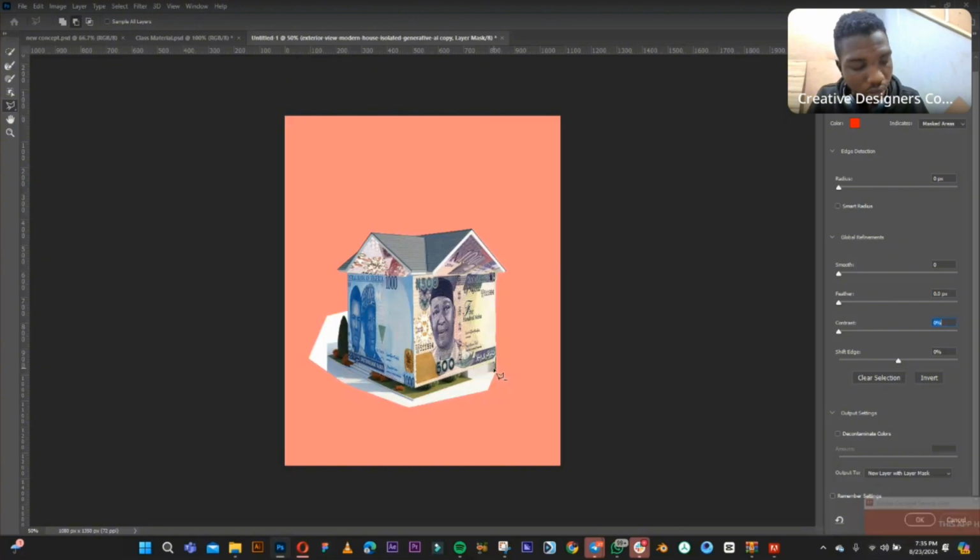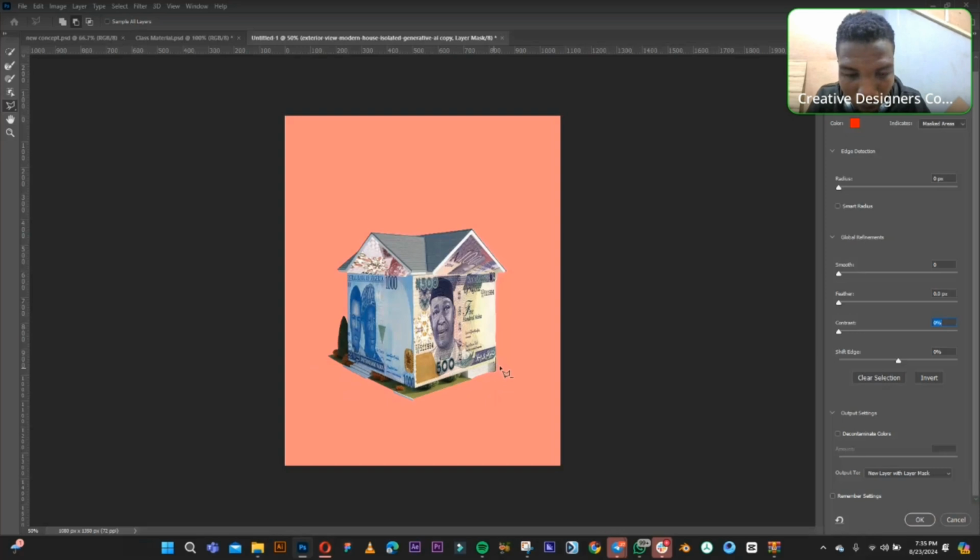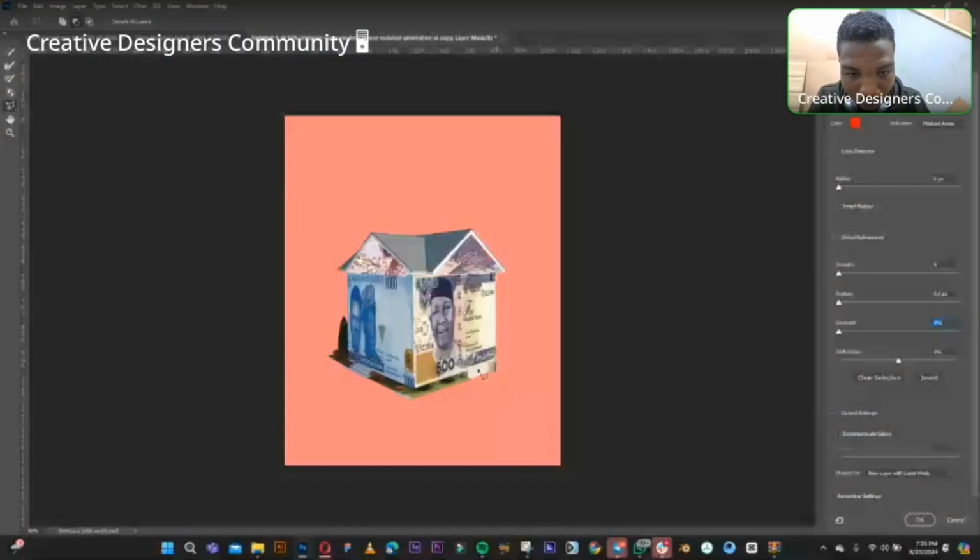It's adding to it. Control Z. Let's try it again. Make sure it's minus. Once it's minus, you can see my mouse now. Once it's minus, it means it's going to subtract. Once it's plus, it means it's going to add to it, meaning that it's going to reveal the layer. If you want to minus it, you just click on Alt. Then once it's minus, you can now start dragging.